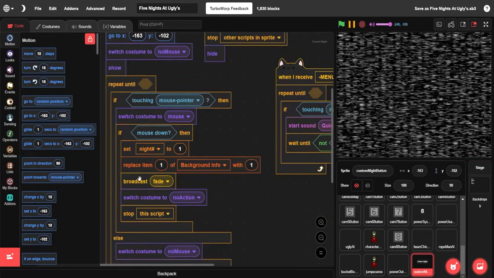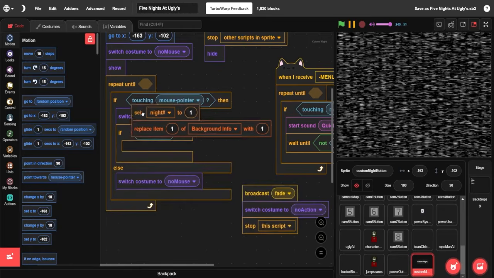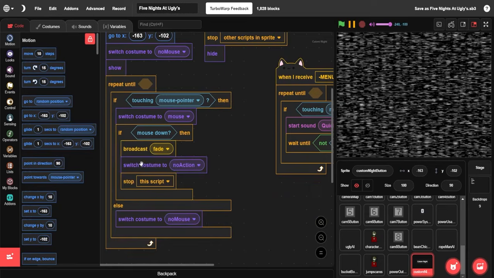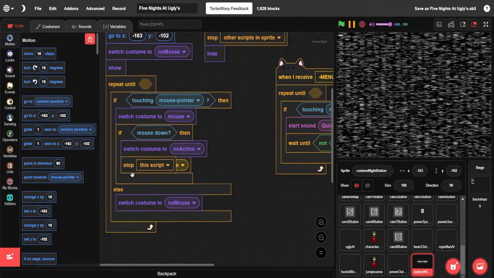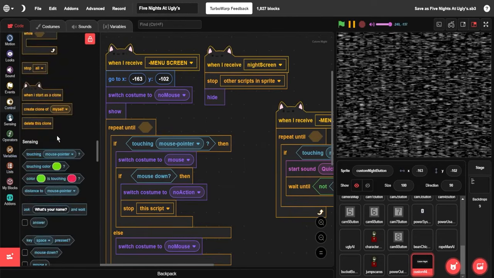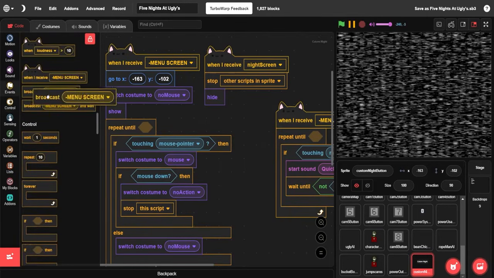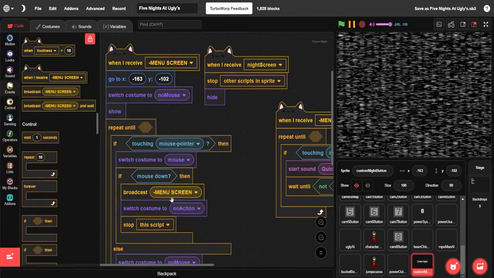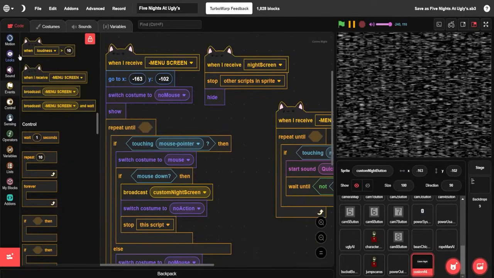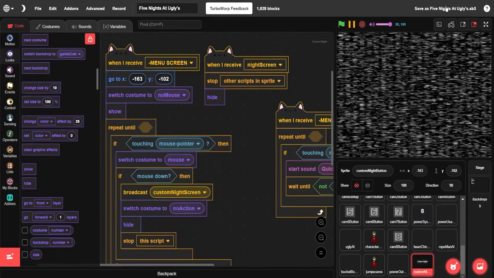So when we click it, we don't want any of these night things to start, right? Don't want them to start. So we'll hold these off and throw them away. Instead of a broadcast to a fade, we don't want to broadcast a fade. All we want to do is set it to no action and stop the script. And then we will need to make a broadcast for the custom night screen. So let's go to our events tab. Grab a broadcast and change this broadcast to custom night screen. You can also feel free to hide it.